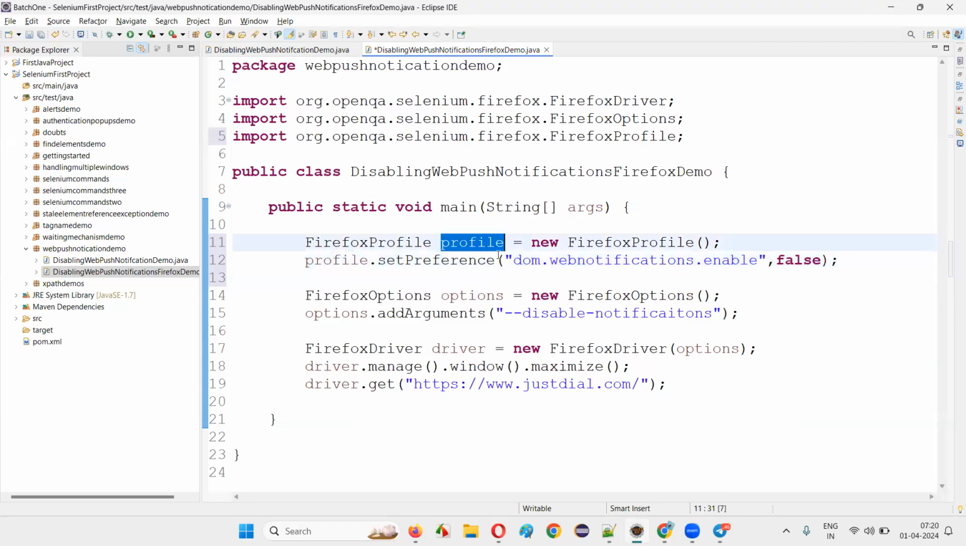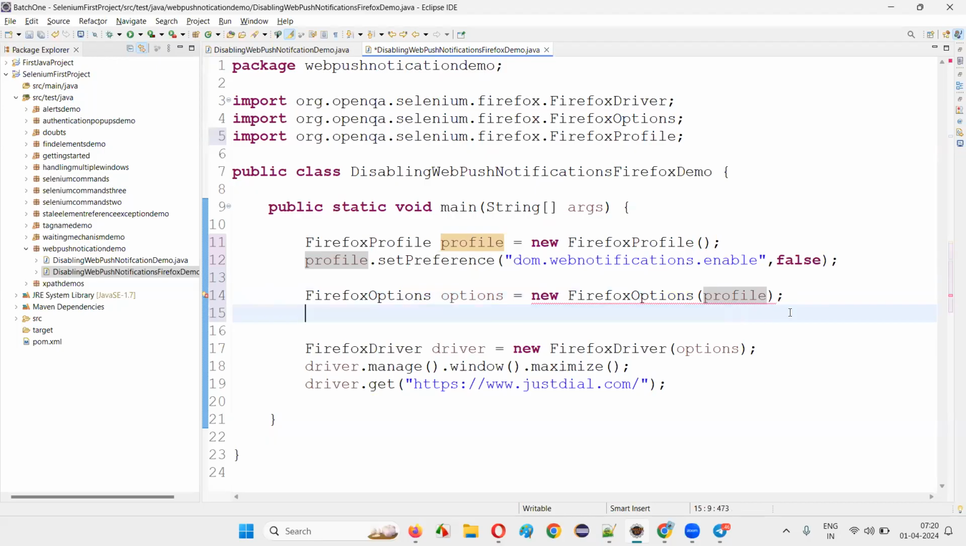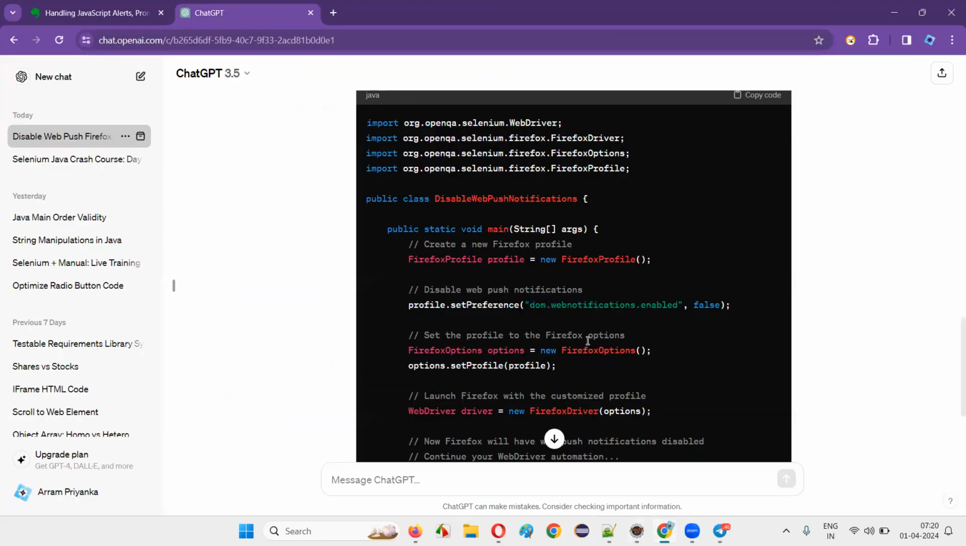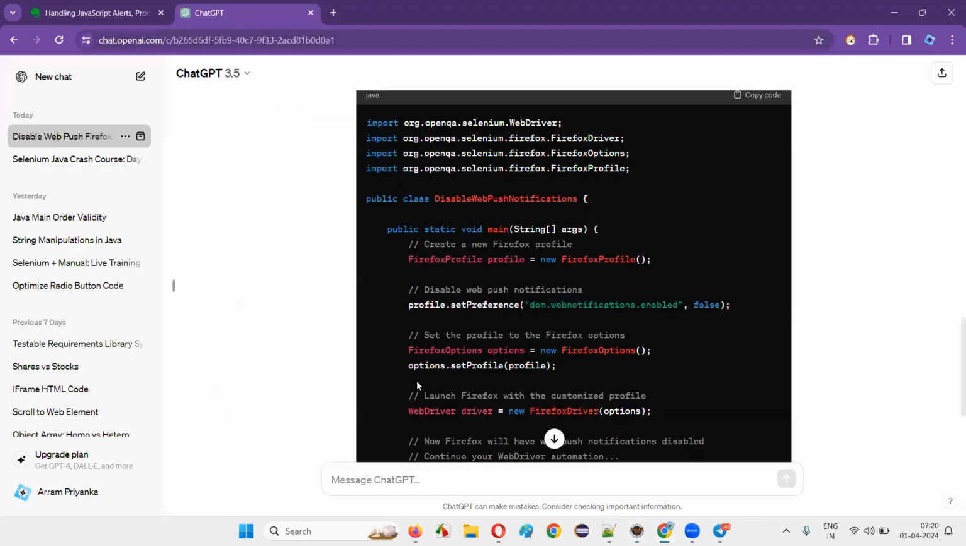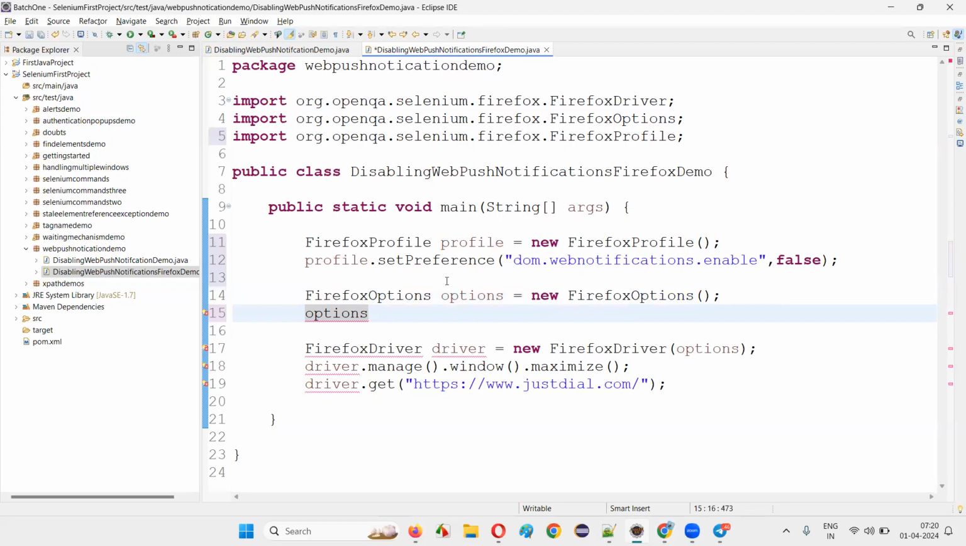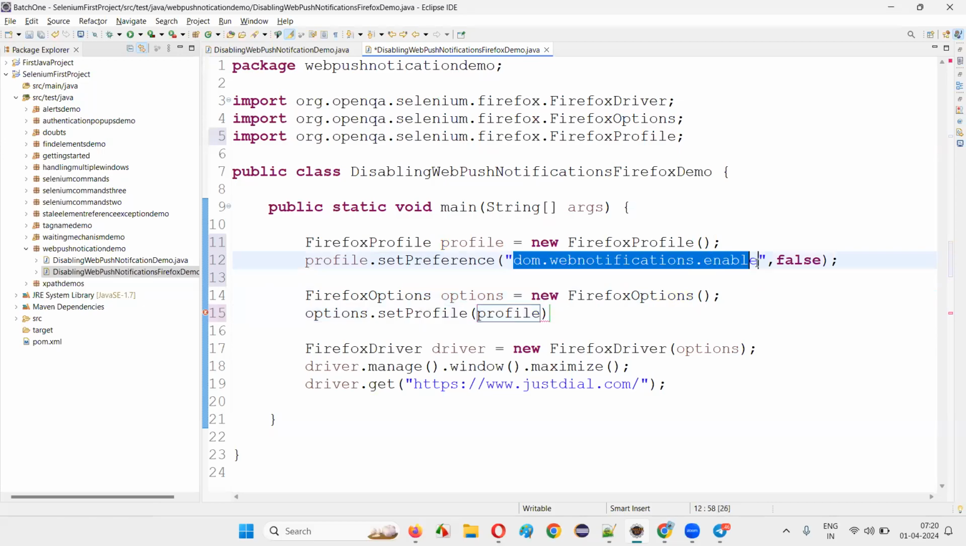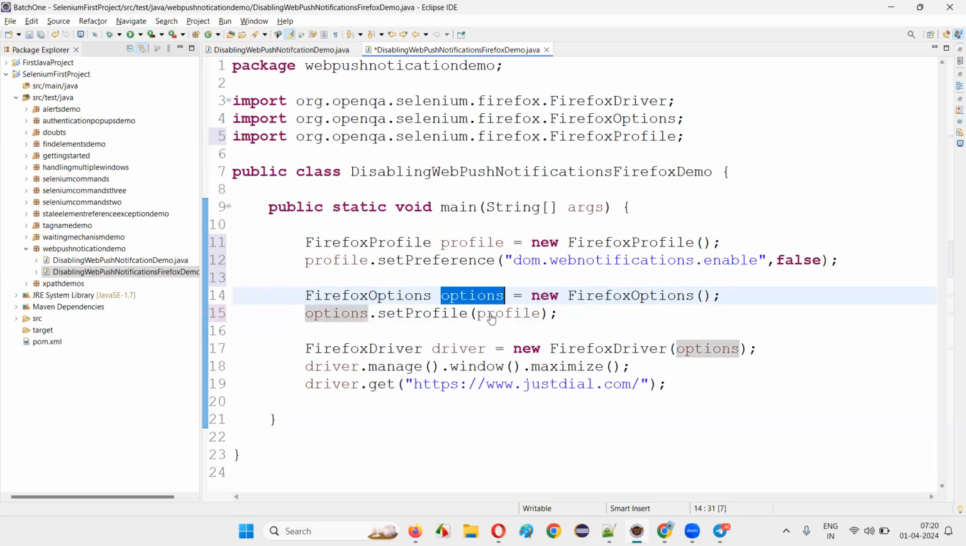Now this profile, we have to pass to Firefox options, I guess. I think so. Let's see. No, not there. Not here. Options dot set profile is there. We have to set the profile, set profile. And in that, we have to pass this profile, whatever the profile for which we have disabled the web push notifications, right? That profile we have to pass. And these options we have to pass on to the Firefox driver.